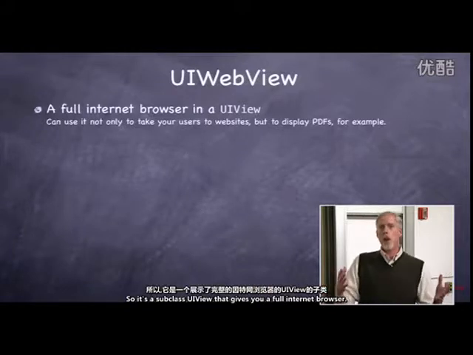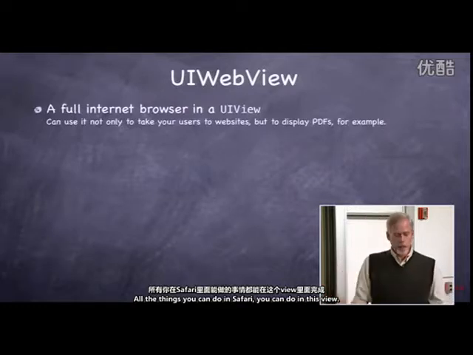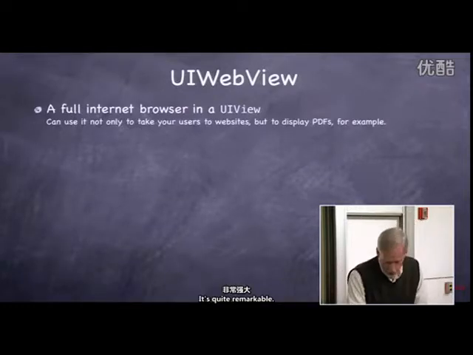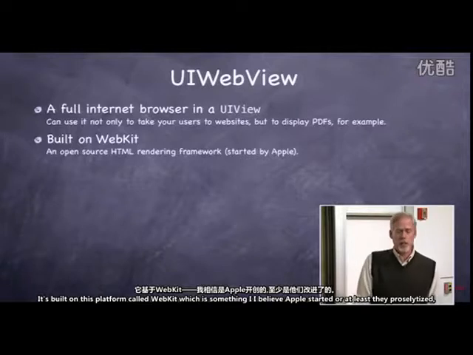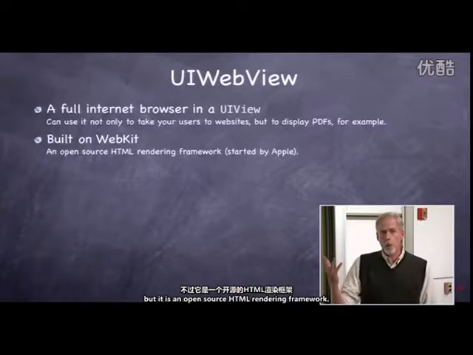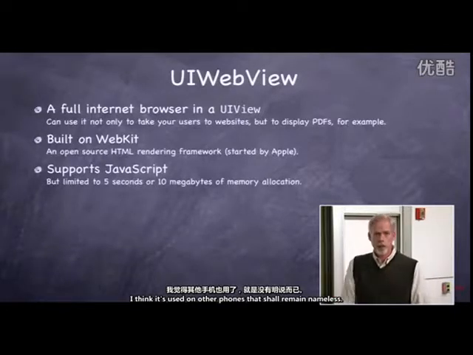So it's a subclass of UIView that gives you a full internet browser. All the things that you can do in Safari, you can do in this view. It's quite remarkable. It's built on this platform called WebKit, which is something I believe Apple started, or at least they proselytized. But it is an open source HTML rendering framework. I think it's used on other phones that shall remain nameless.